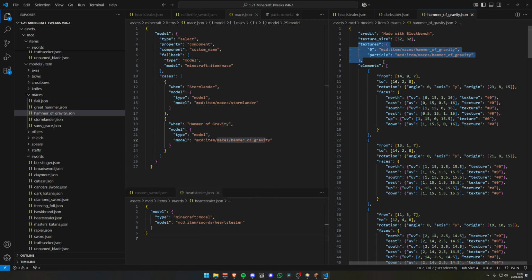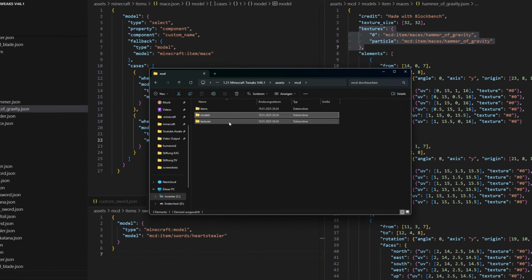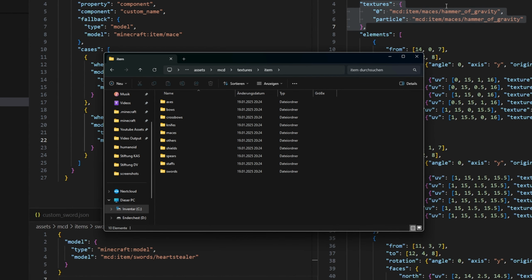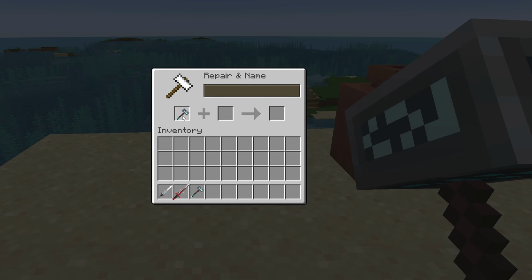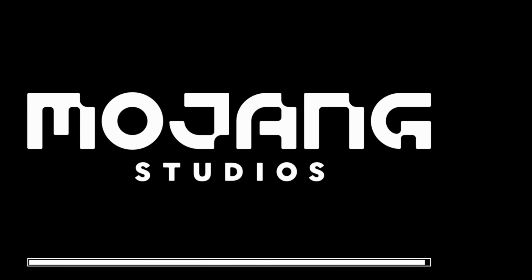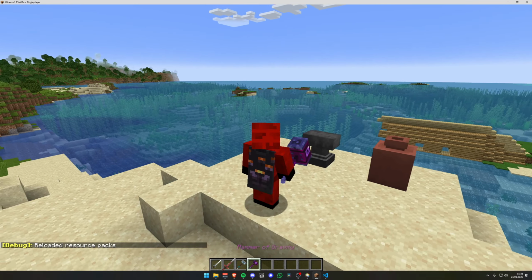If we open this, you can see the model is a bit larger than the one I made for Heartstealer. And the textures that are referenced here are in your namespace, then under textures, and then item, and the path you can see here, like maces, and there are the textures. Let's try. Let's get another mace and call it Hammer of Gravity. And it doesn't change since I didn't reload the pack yet. So F3 plus T, and we can see the Hammer of Gravity.